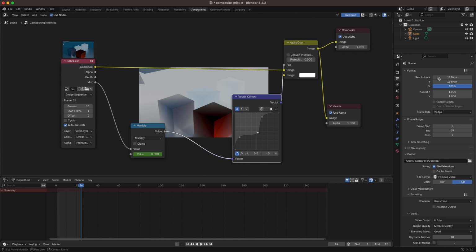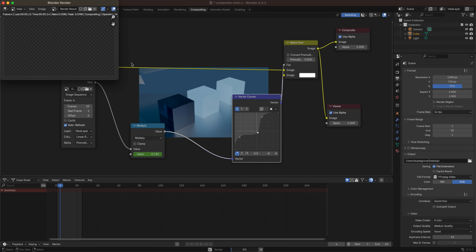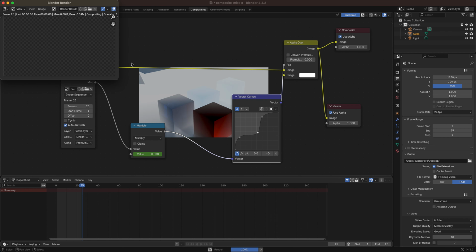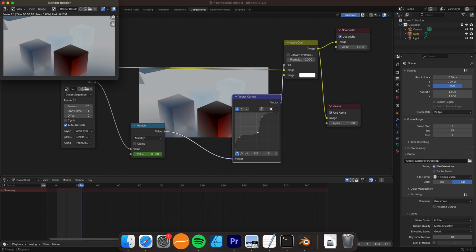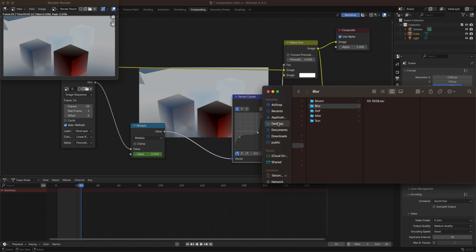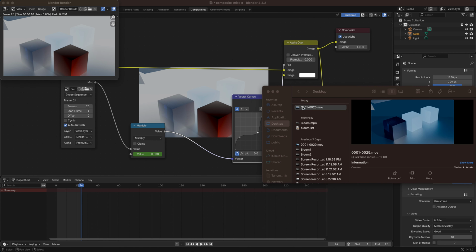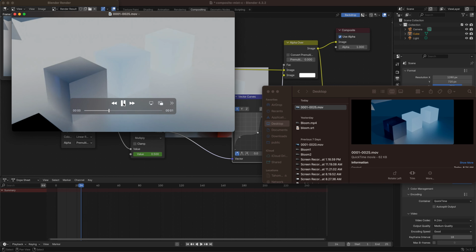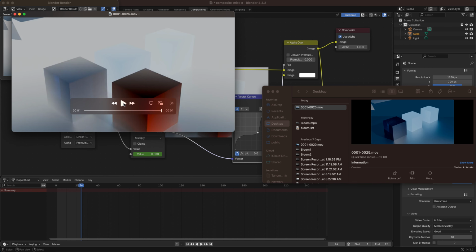And I do recommend, if you've made any changes to the resolution, just make sure that they match what you did in the original file. And so now I can just render the animation. Again, it's very quick going through. And when I come over to the desktop, I have my new video. I can play it through and see, and everything's working properly. All right, and that's the basics for compositing mist in Blender.